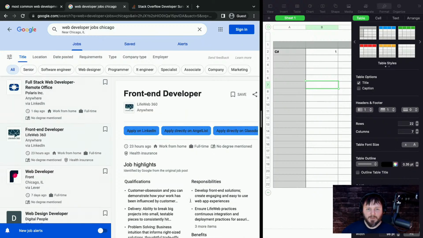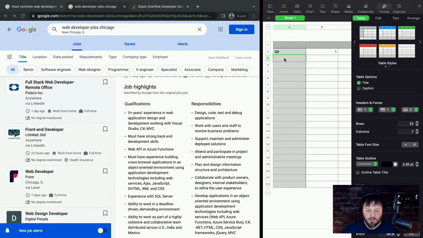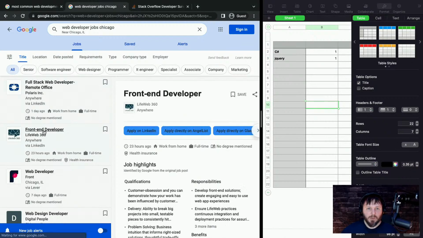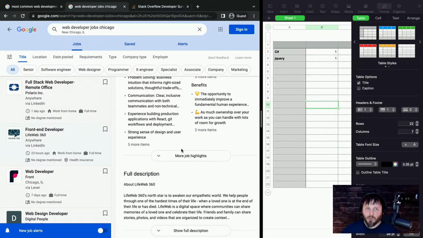All right, so front end developer. Actually, I am going to include jQuery. Cool. One. Going down, what I would even do is you could do 25 jobs on the Google Jobs board, and then you could do the LinkedIn Jobs board, Indeed, etc. You could even look at AngelList and break it up between different job boards.